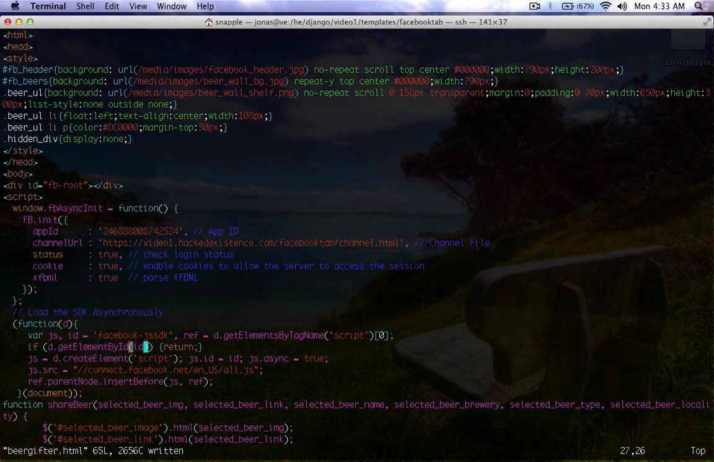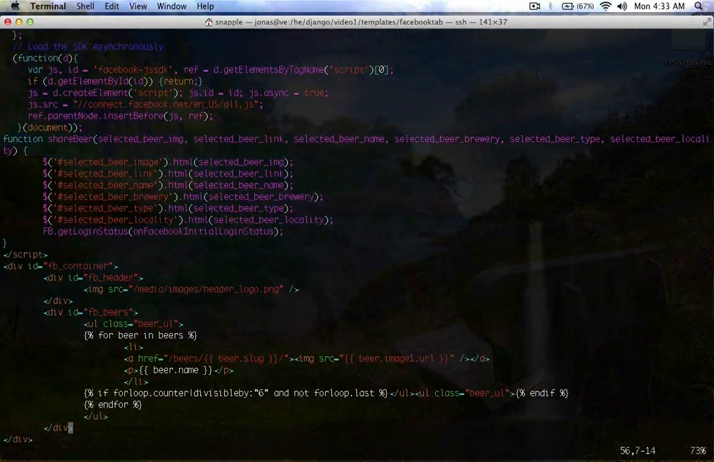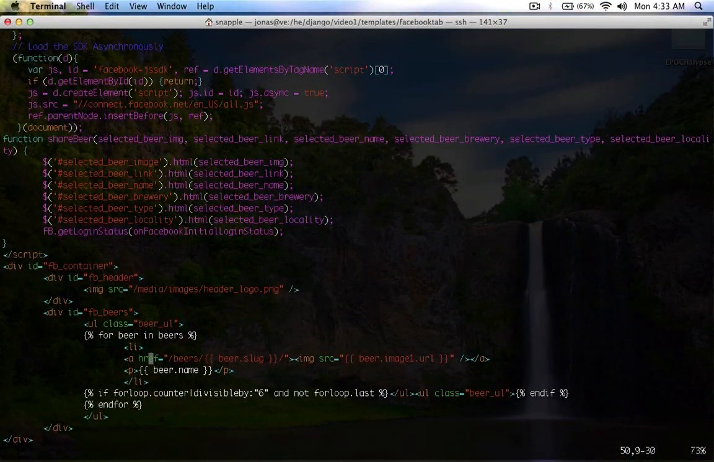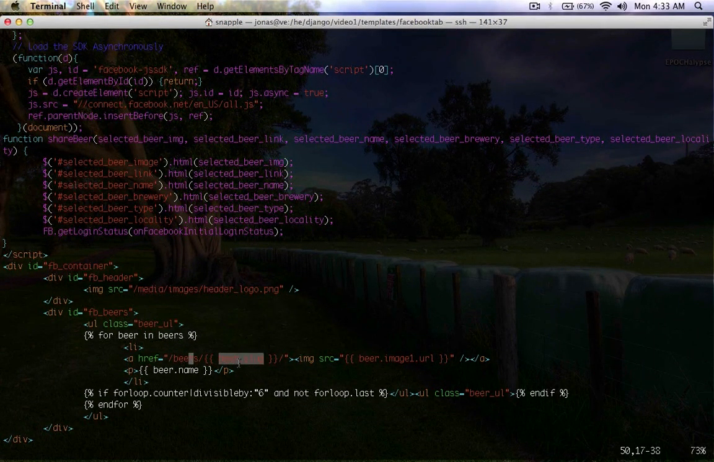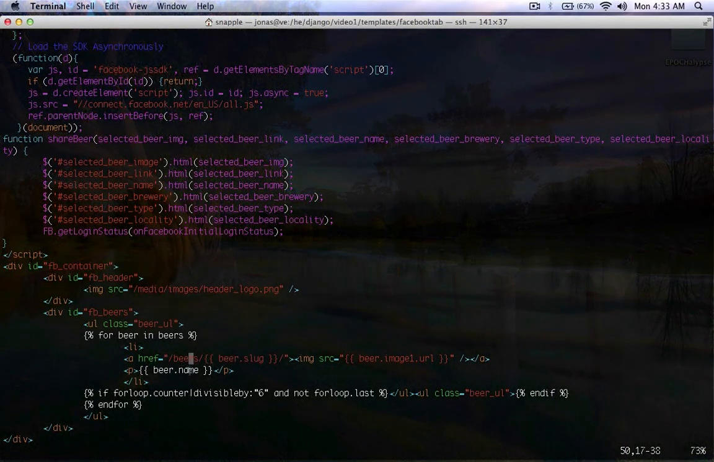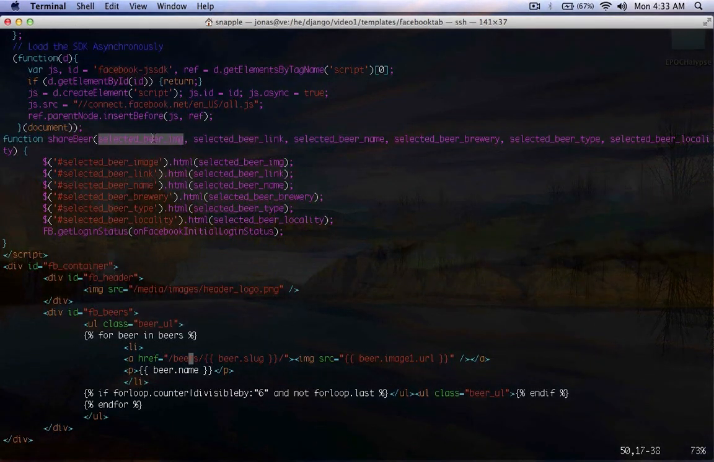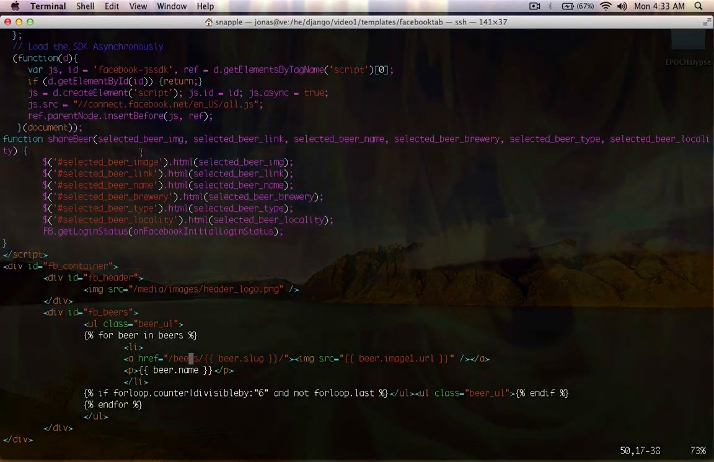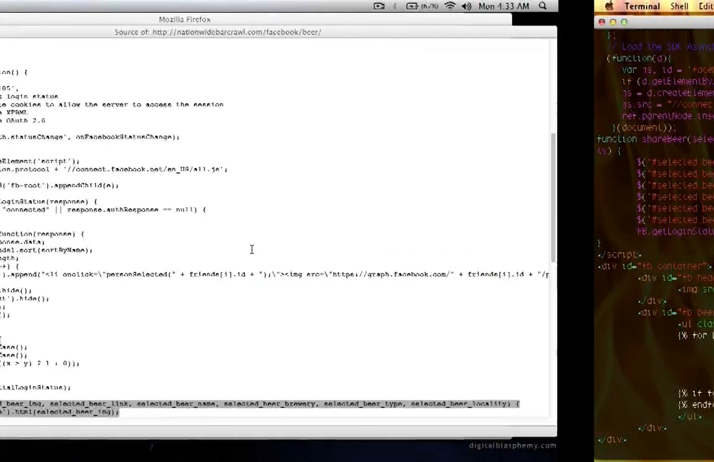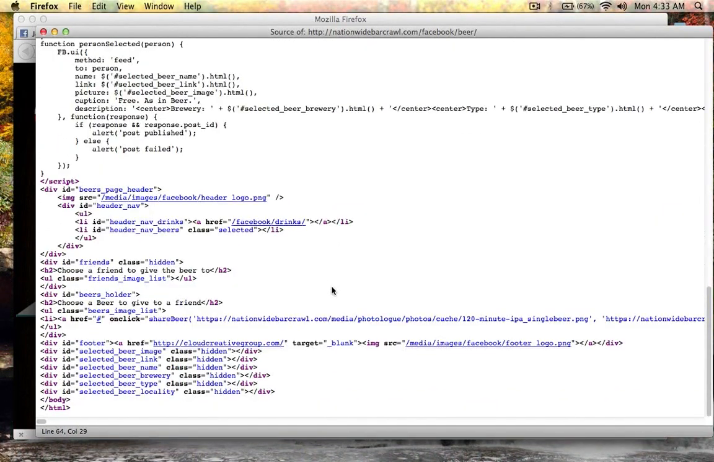Alright, so now in our beers down here, instead of these being hrefs that point to the actual page on our site, we're going to have these call shareBeer and pass it all the information for each beer. That shareBeer will then copy into these hidden divs. So let's take a look at how to do that.